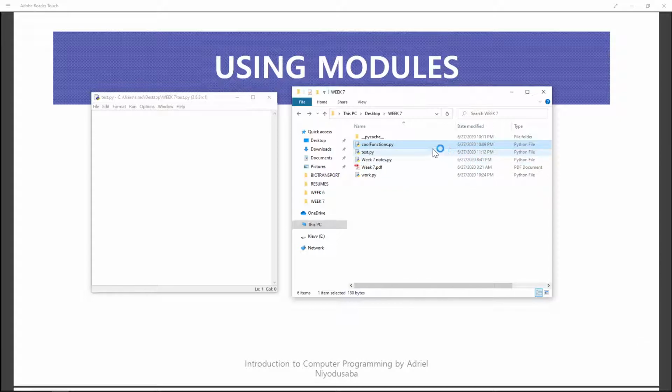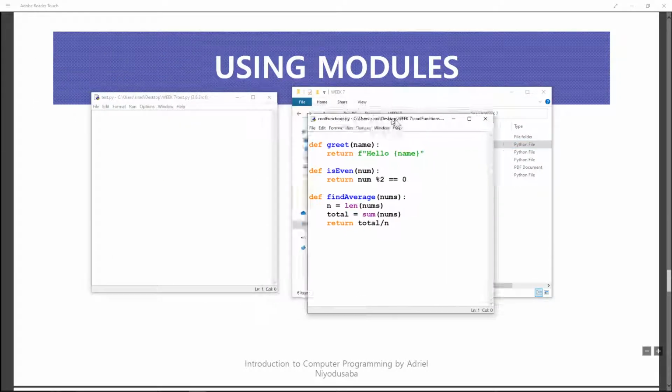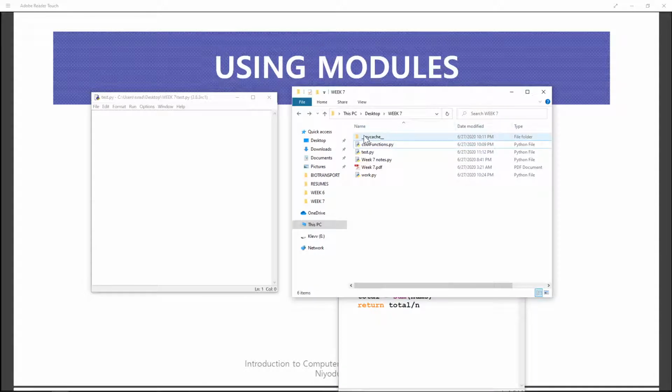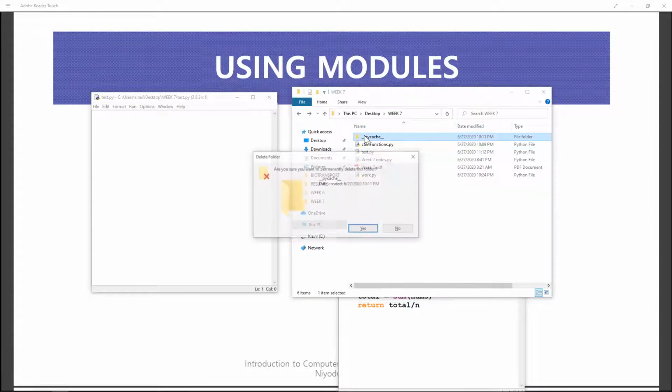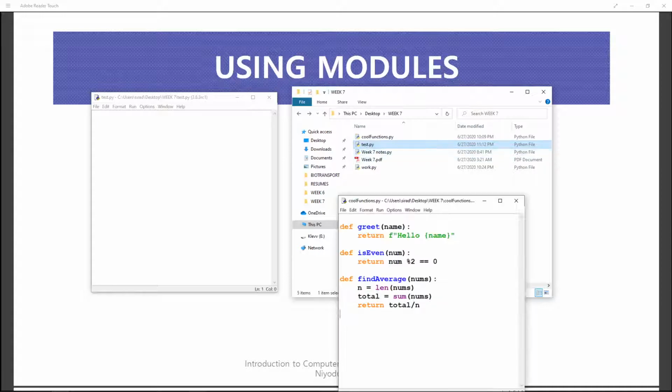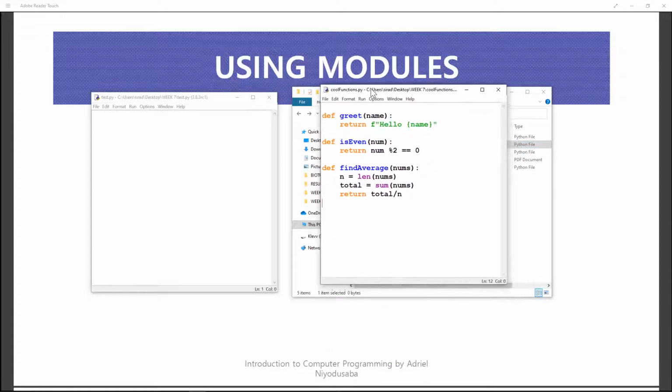I think I have it created somewhere already. Yes. So, I have my folder which has several files. By the way, let me delete this for now. I will tell you what it does. I have coolfunctions and I have test.py. Now in coolfunctions, I happen to have these three functions which I find myself using frequently. Now in my new files, I could reuse these functions.